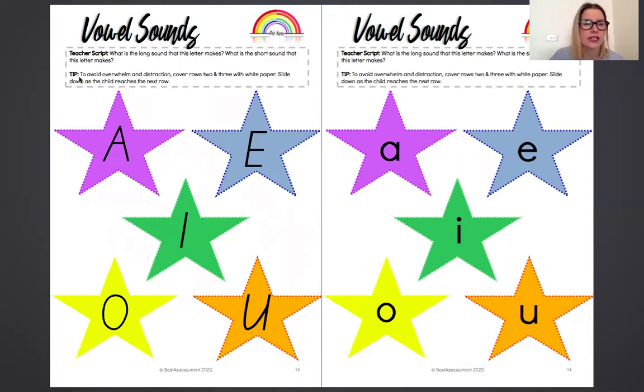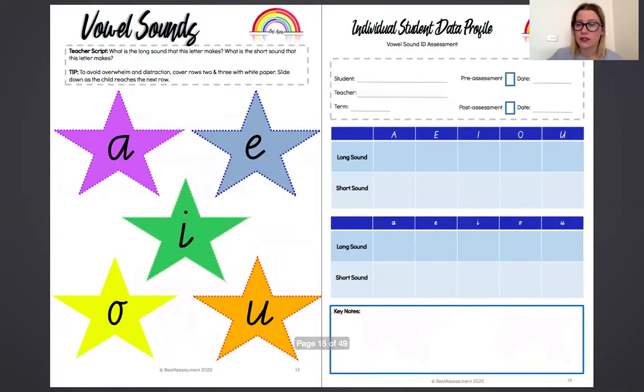There is also the tip here, and to avoid overwhelm and cognitive load, we always use a white blank piece of paper and cover rows 2 and 3 so the children aren't looking at the other stars with the letters in them. They're only focusing on the row that they're up to. And of course, here is the checklist for you to use for uppercase and lowercase vowel name and sound ID.